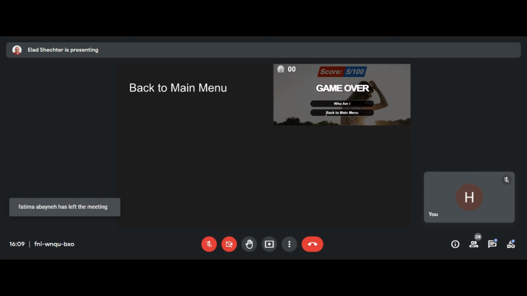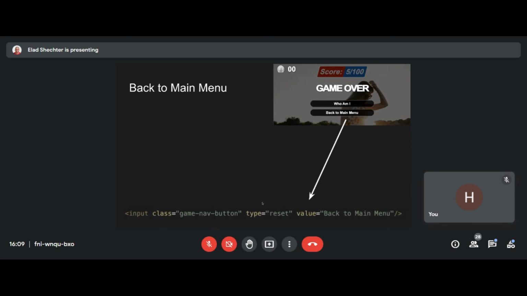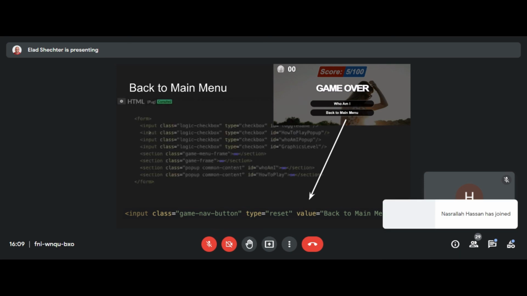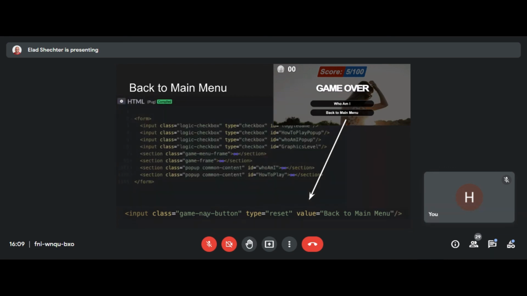How can I do it? The back to main menu button is not a button, and in this case it's not a label HTML element either. In this case, I use an input type reset. And for this special input to work, I only needed to wrap the whole project with the form HTML element. And when I click on this input type reset button, it will automatically reset all the inputs in the form. It means that all the checkboxes that were checked will be unchecked. All the radio buttons that were checked, which create the pure CSS score, will be unchecked, and this will reset the score to 0.